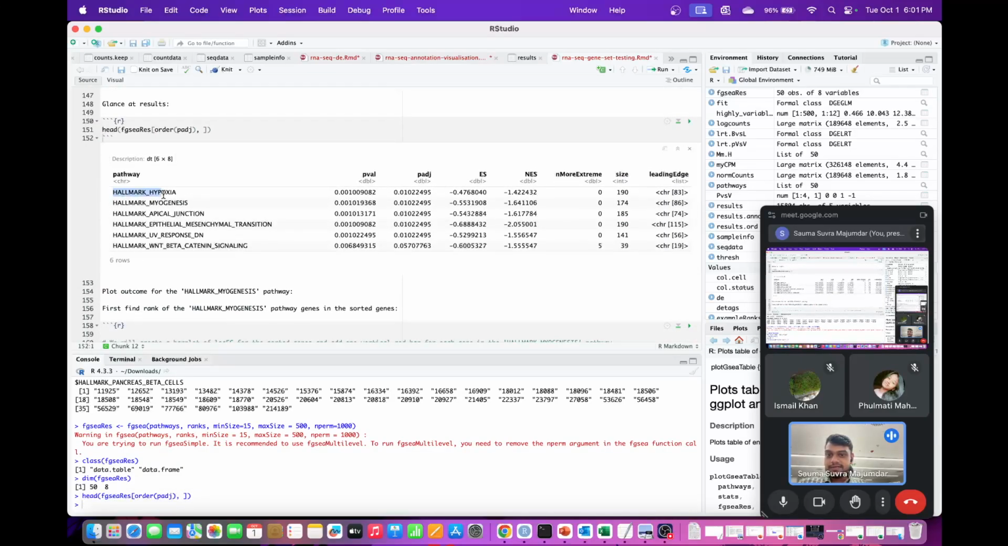Now we check the results. So for each pathway, you have a p-value, you have an adjusted p-value, you have an enrichment score, and you have a normalized enrichment score, which is basically normalized by the number of genes present in that particular pathway, right? So these are your sizes for that. So we have gotten the normalized enrichment and the enrichment scores for each of the pathways that are here, right?